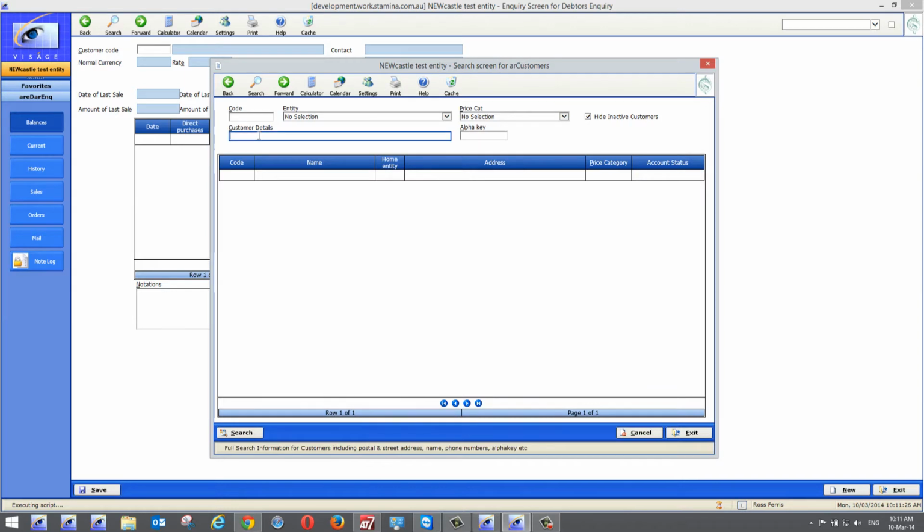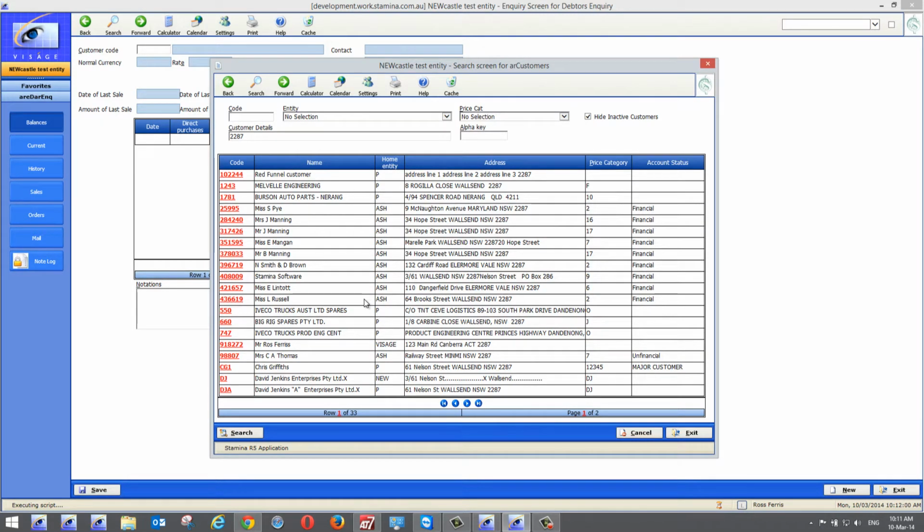You could go and put in any aspect of the customer in the customer details, every word in the customer's name, their address, their email address, their phone number, their fax number. All of that information is indexed, so by putting any of that information in that you may have, or partial. You might ask someone for the last 3 digits of their mobile phone number, for example. Hit the search button, system will go and perform the search for you, and in this case it's found everyone that has a 2287 in the postcode, so I've got 33 of those.